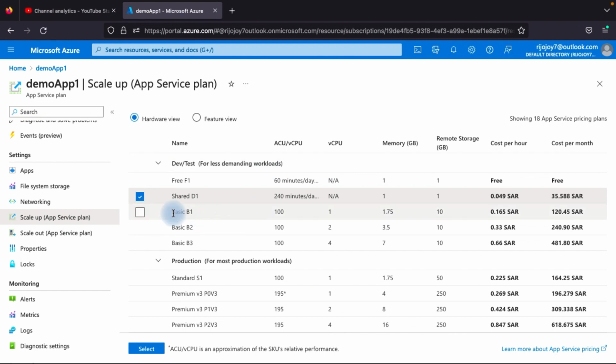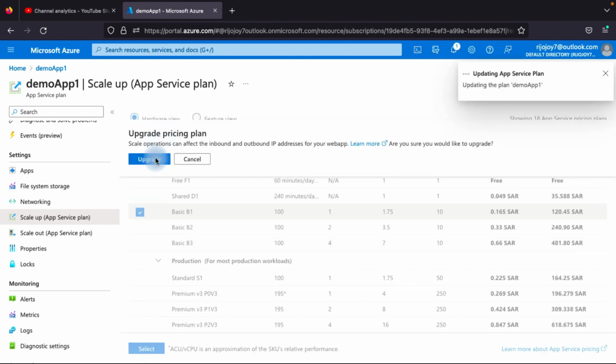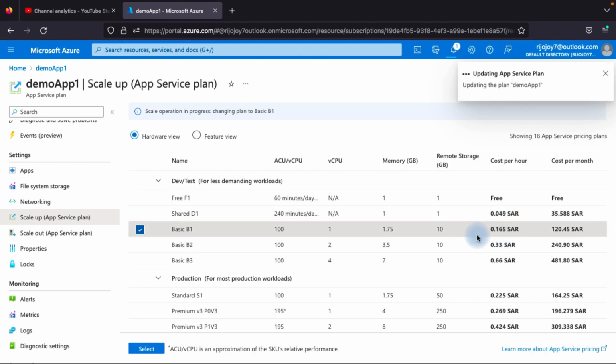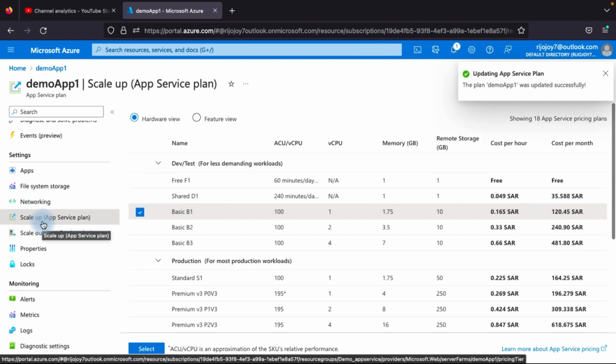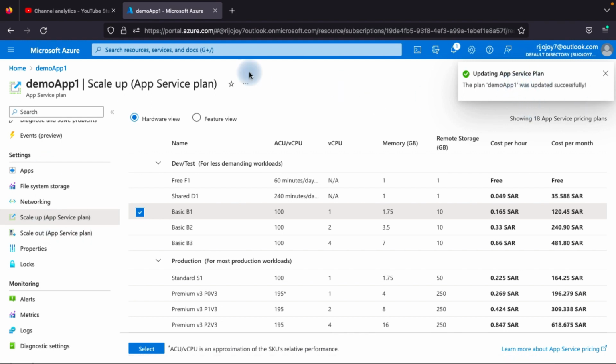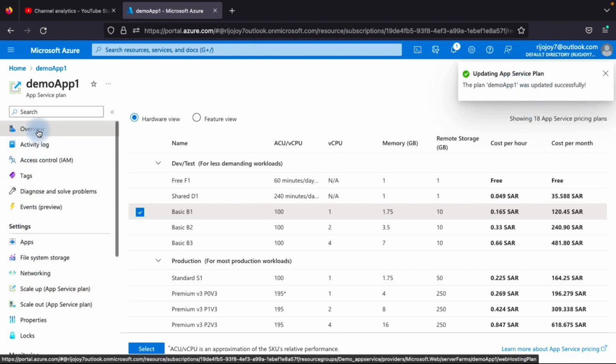now I will move it to the basic plan. Okay, just click this basic plan and then select it. So what happens? The plan will be changed. Okay, so just select it, I upgrade it. So now my plan will be changed to basic B1. So now you have scaled up your Azure App Service plan. Now it is updating your app service, so just go to your overview.